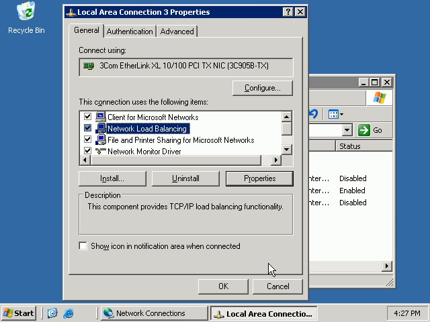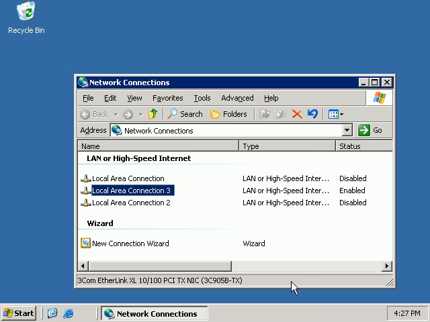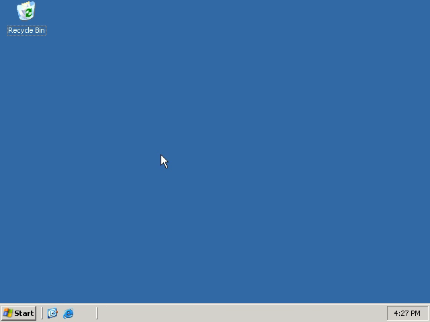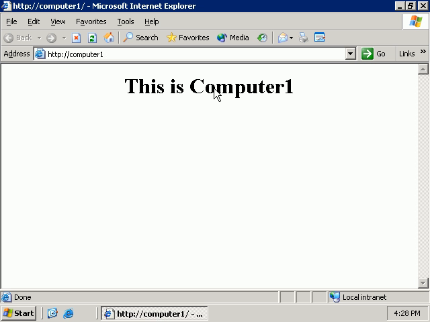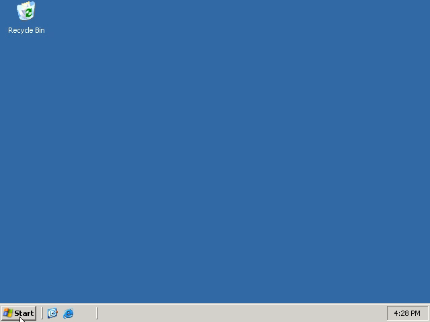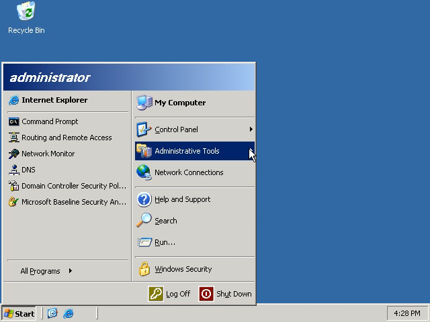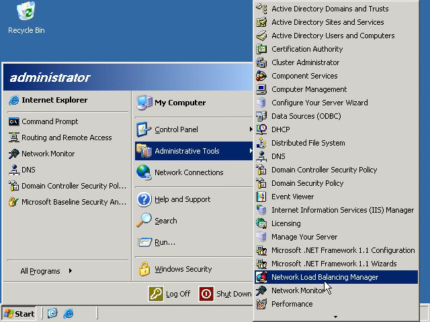Well, we're going to set this all up in Network Load Balancing Manager, a graphical way to do that, a GUI way to do that. So we'll switch back over to computer 1. And on computer 1, we'll go ahead and open Admin Tools and Network Load Balancing Manager.